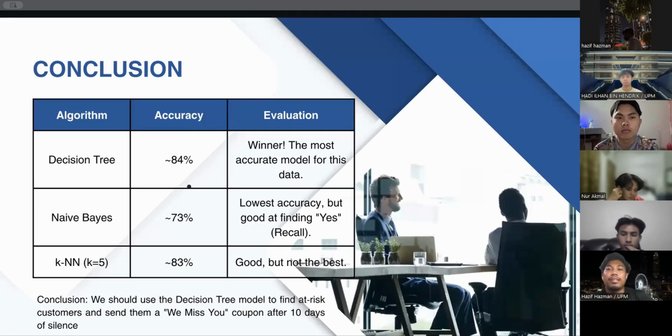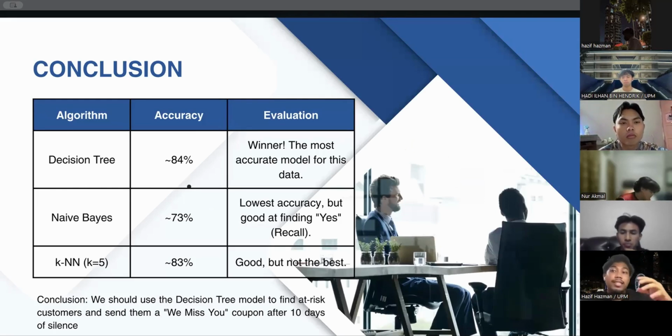To conclude, for the algorithms that we compared, the decision tree got an accuracy of 84%, which makes it the winner and the most accurate model for this data. Naive Bayes has the lowest accuracy, which is not a good model for this data. So we choose the decision tree as the most accurate model. Now we go into the next task, which is task 4.